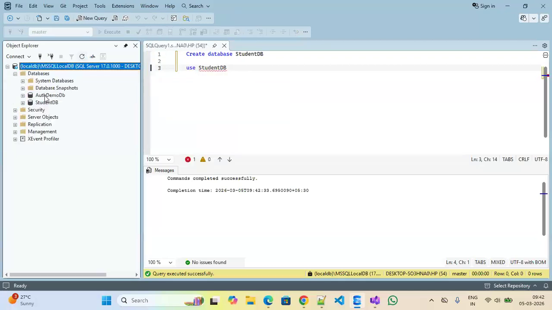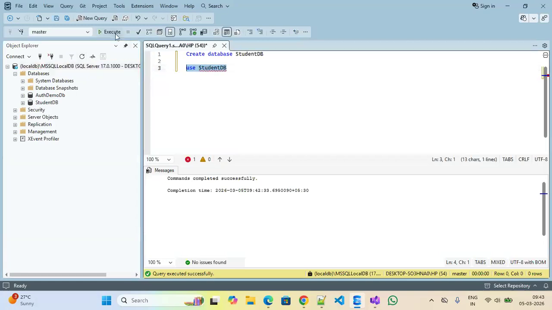See, before there was only AuthDemoDB. Now we create one more DB, StudentDB. Now we use StudentDB. Now inside it we add a table called users. How to create a table? Create table. Table name is users.